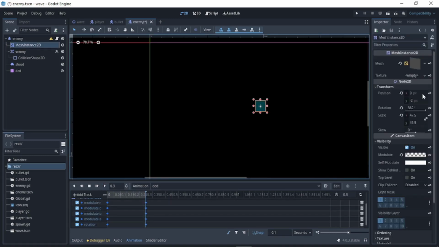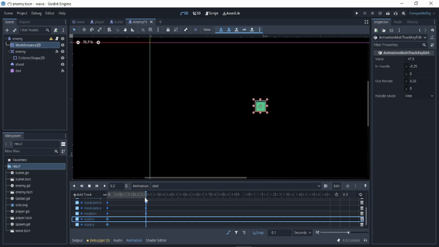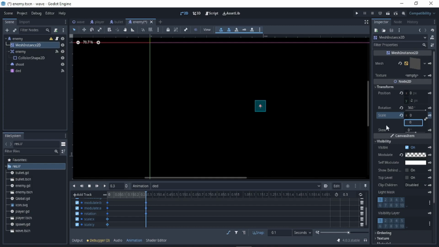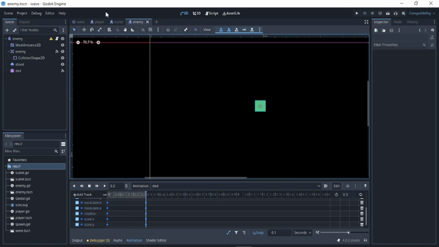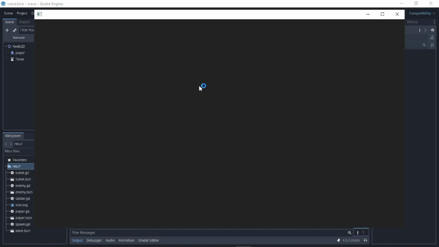And lastly, I am going to tween the scale. Create, set, and then at the end of the animation, I'll set its scale to 0, 0, and then I'll keyframe it again. Cool. Now let's see our animation in action.